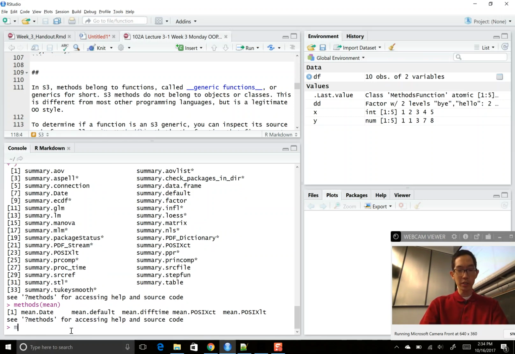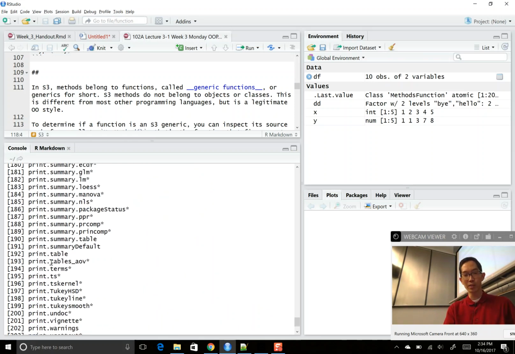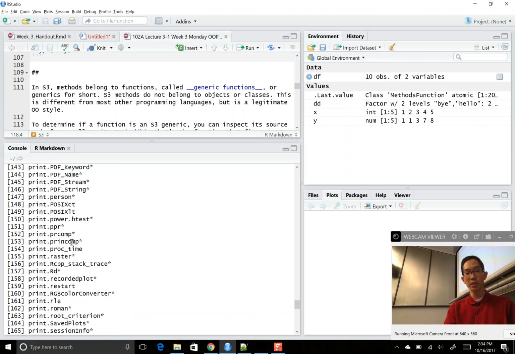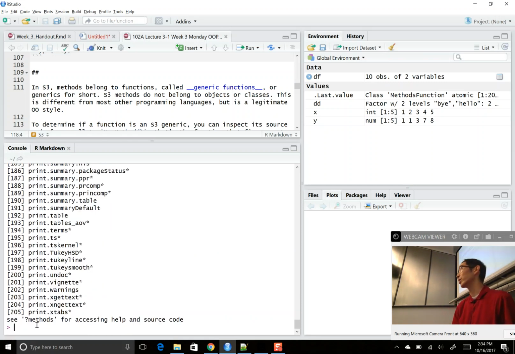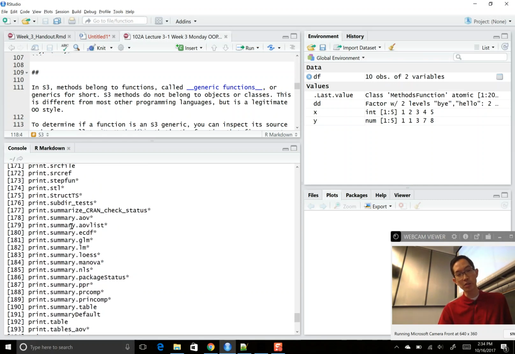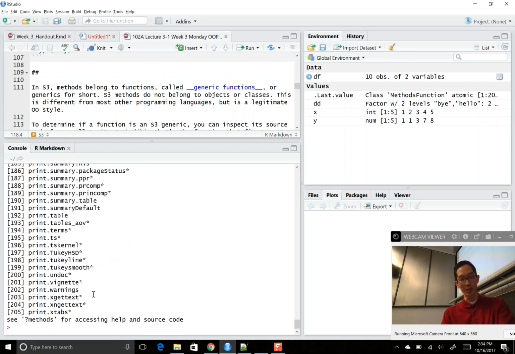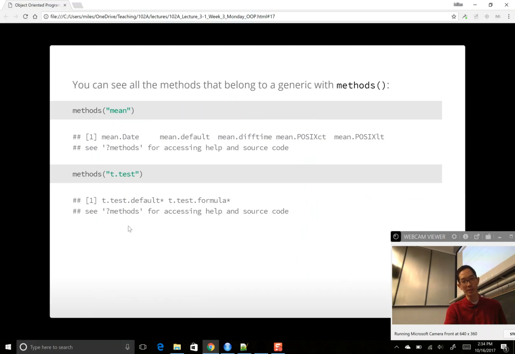If I do methods associated with print, there is a lot, okay? 205 methods for print, right? And we don't have to memorize all of these different ones. We just have to call print, and print will figure out which of these code is appropriate to use for the thing, right? There's a print method for summary models, summaries of linear model objects. Okay, so there's tons of these different things, right? So we can see what the methods are.